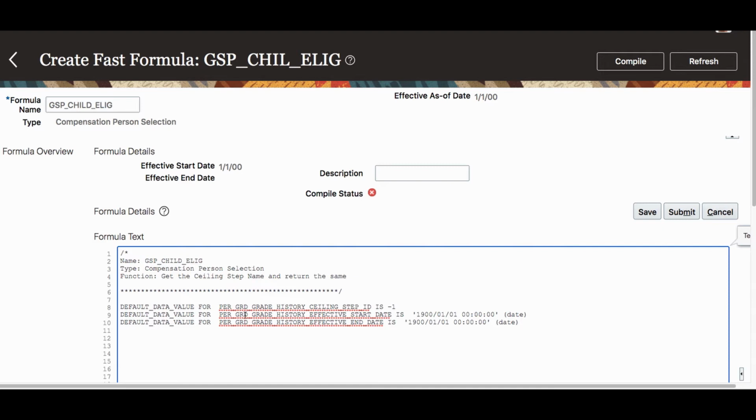Now here I'm using the ceiling step ID, effective start date, effective end date as DBAs. This is an array DBA or a range DBA. That's the reason the syntax is default data value. We are not using any input value. For the grade ID, we get a step ID from the grade ID that we passed.